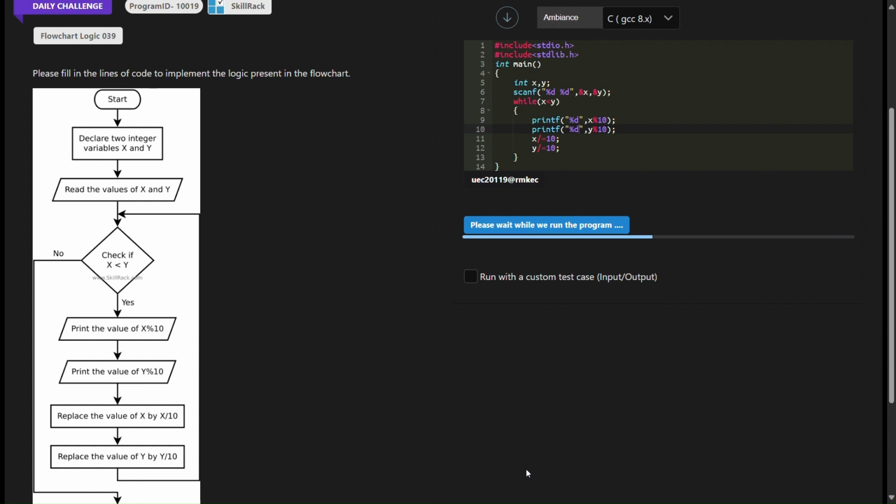Printing last digits. Inside the loop, we print the last digit of both x and y using the modulo operator %10. This operation gives us the remainder when divided by 10, effectively giving us the last digit.